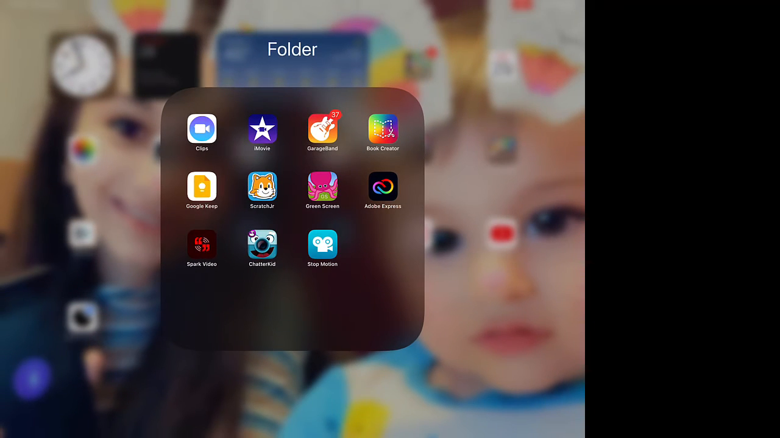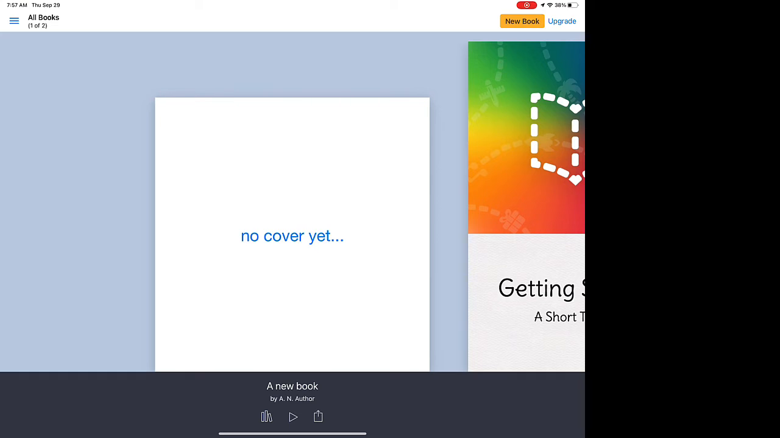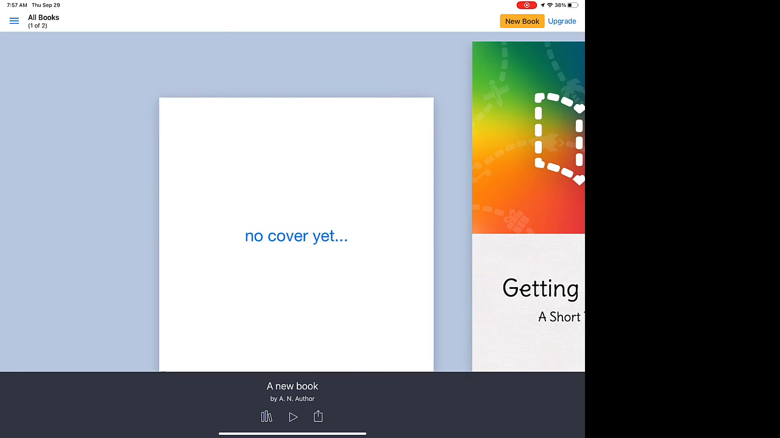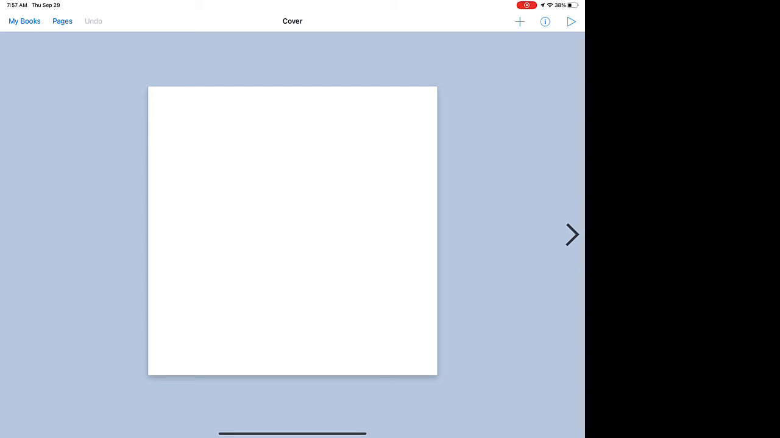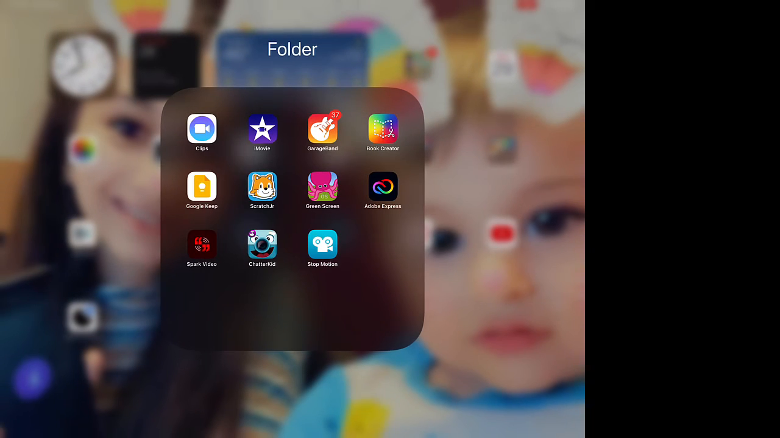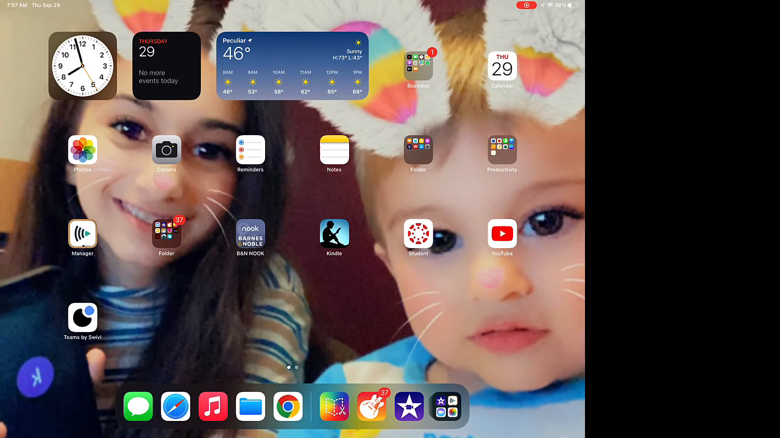Book Creator is another great app on the iPad where students can come in and instantly put together a children's book or a recipe book, anything to show mastery in your class. These make the iPad the number 1 creation tool that all students should be able to use this year at Ray-Pec.